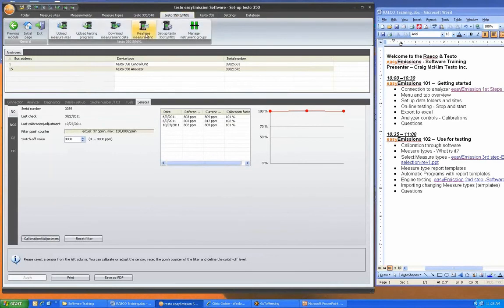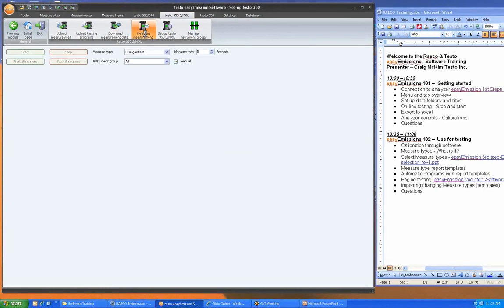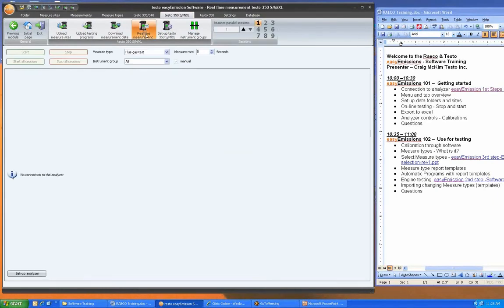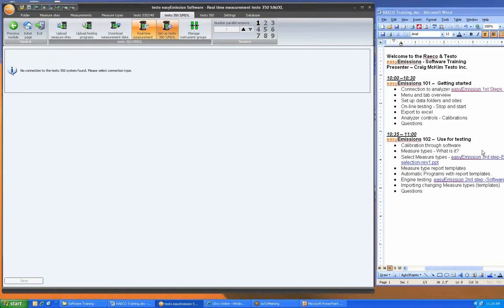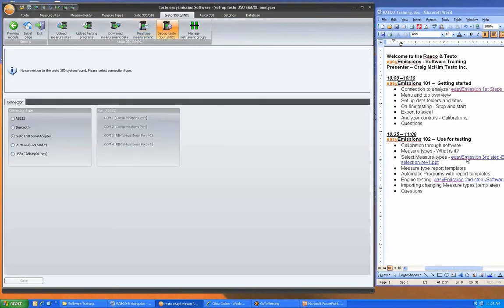So let's go back to the 350. I'm going to do a real-time measurement. And let's say you're doing a test, all right? And the test requires grams per horsepower hour or pounds per year. Well, the software has the ability to calculate according to a special setup. And what that is right here, called the measurement type.